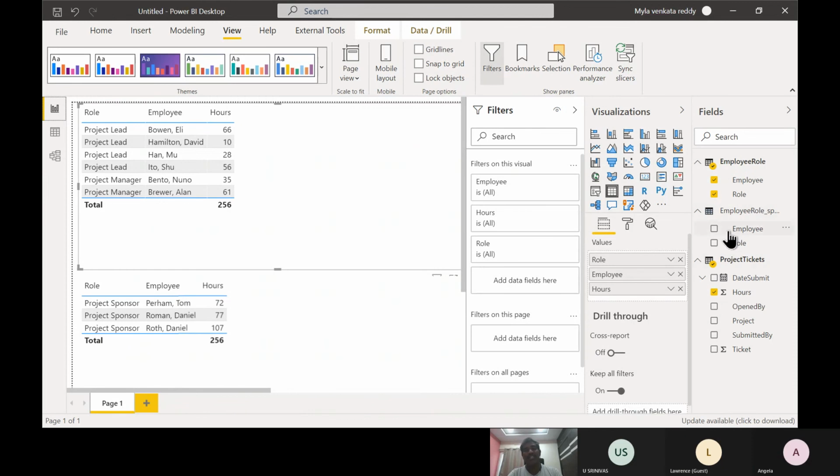This is sponsors related. That means whenever you are looking for sponsors data, take columns from here. Whenever you are looking for normal employees who worked in the project, take the data from here. Like that, we need to educate the business as well as developers.